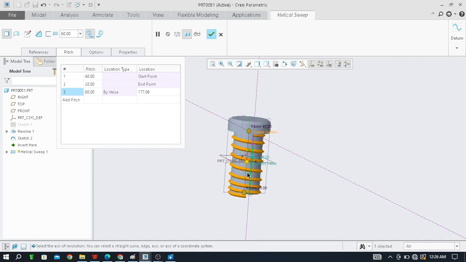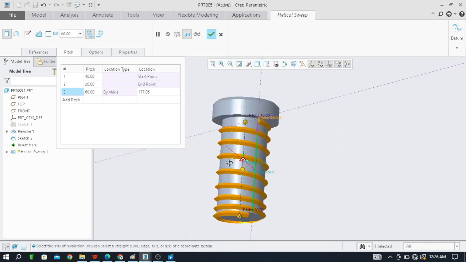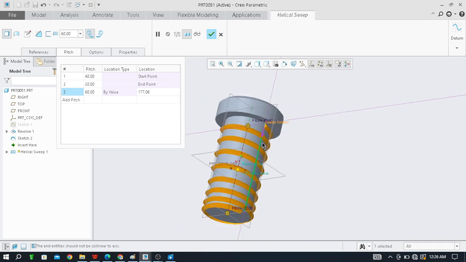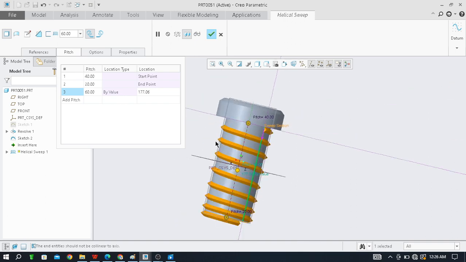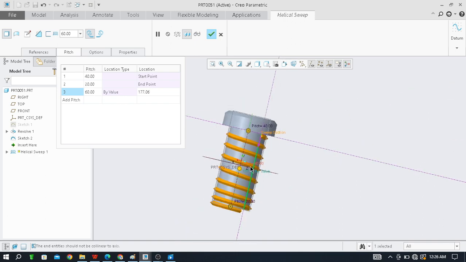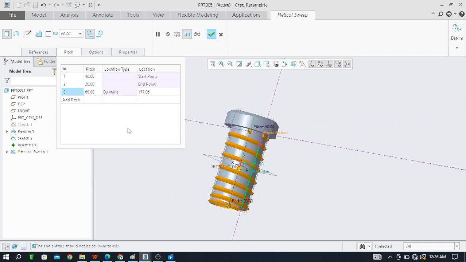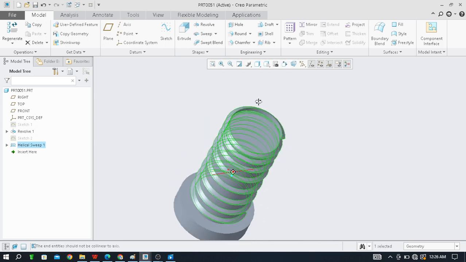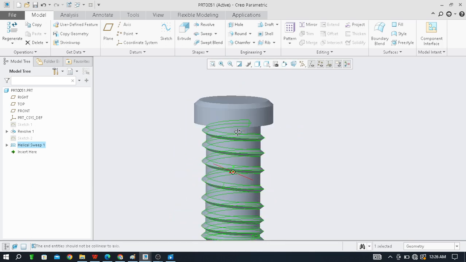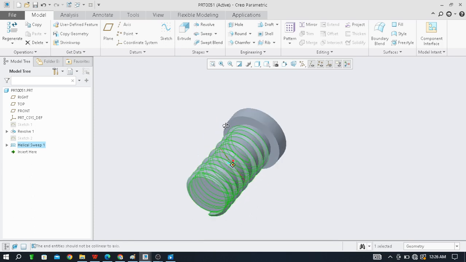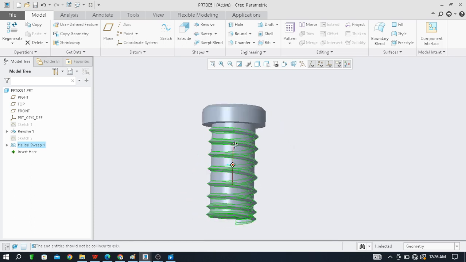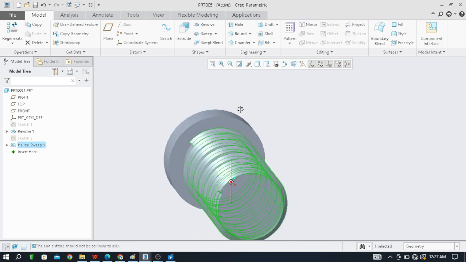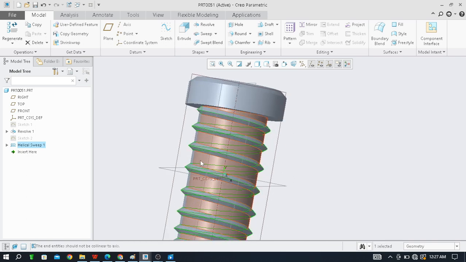Like this, in this way you can perform operations on the screw by using helical sweep. You can create the threads on the screw in this way. Just click on this green tick mark. Here you can see the screw is created with the threads. So this is all about how to use the helical sweep command.